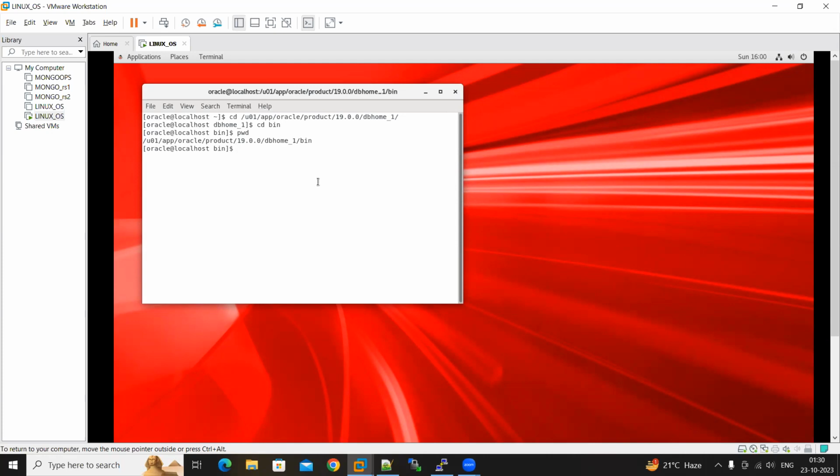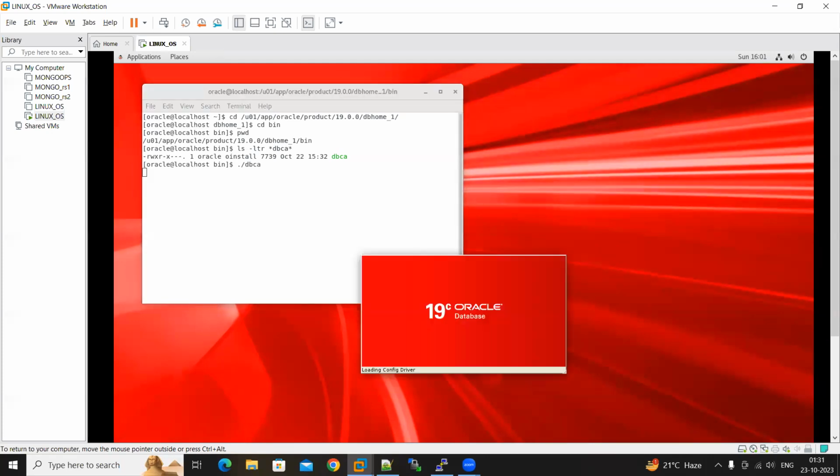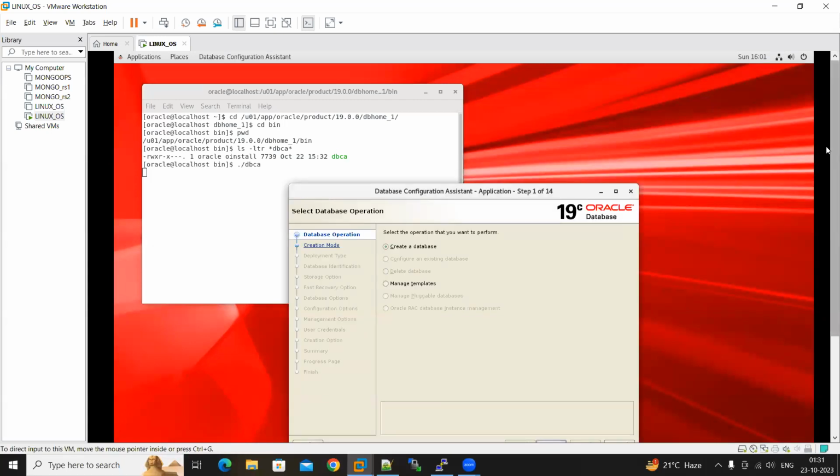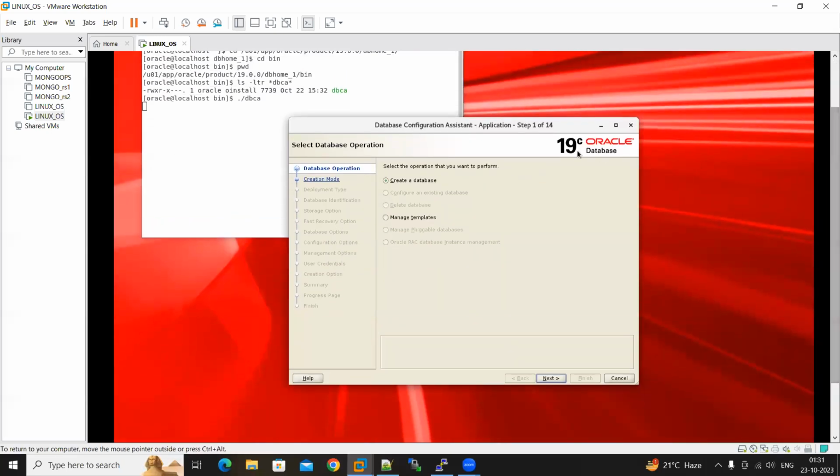This is my RDBMS home. Here you could see DBCA. This is the executable file. So ./DBCA. It will pop up with a graphical user interface. It will pop up another window. Here, step 1 out of 14.